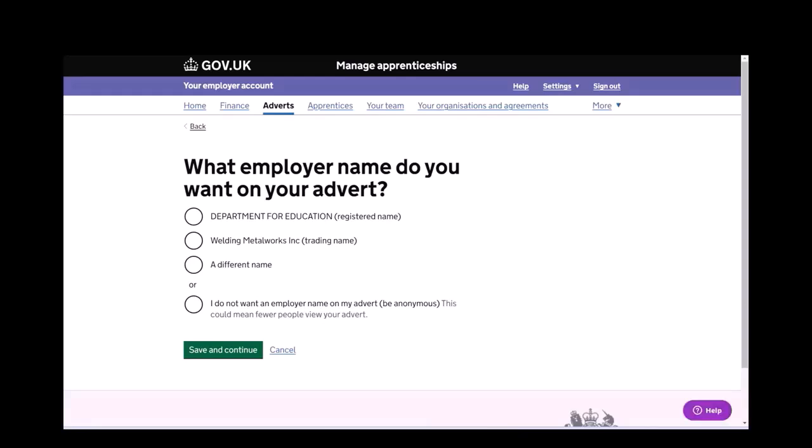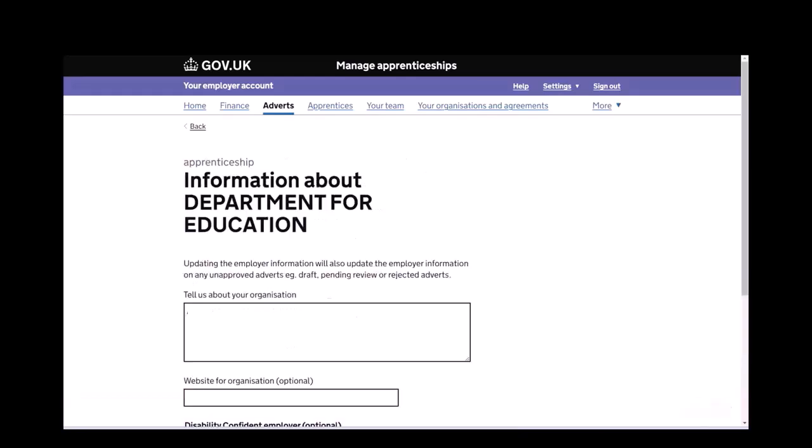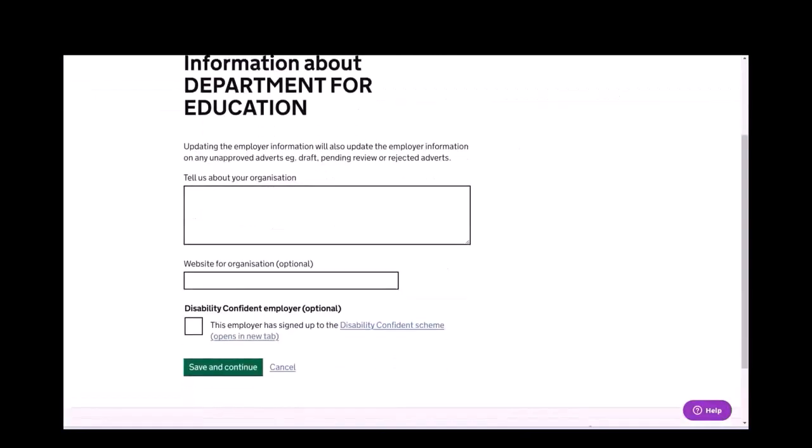Let's choose the existing name and click Save and Continue. On this page, you can add more information about your organisation, including your website, and if you're a disability confident employer. This will be displayed on Find an Apprenticeship. Potential applicants are able to filter to only search for disability confident employer vacancies if they want to. When you're ready, select Save and Continue.